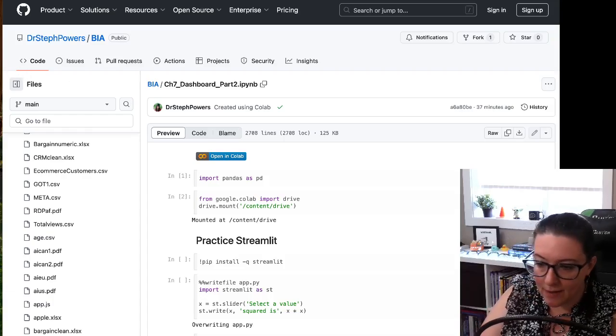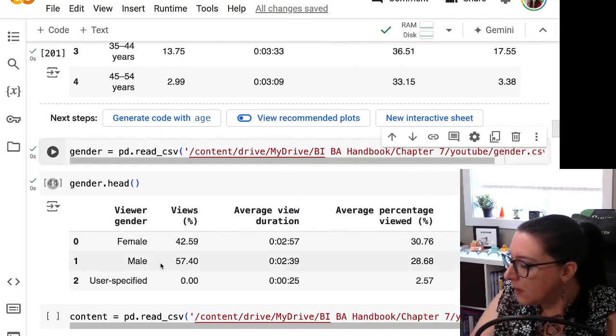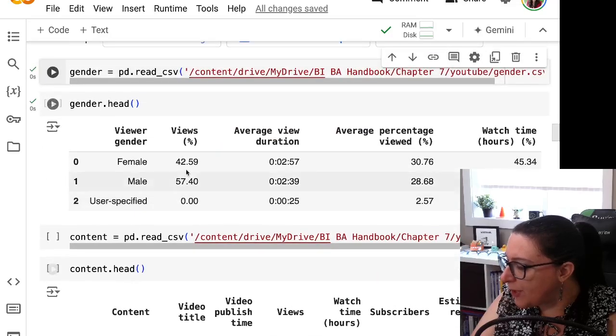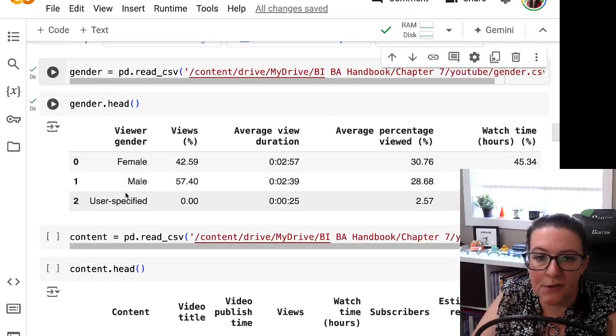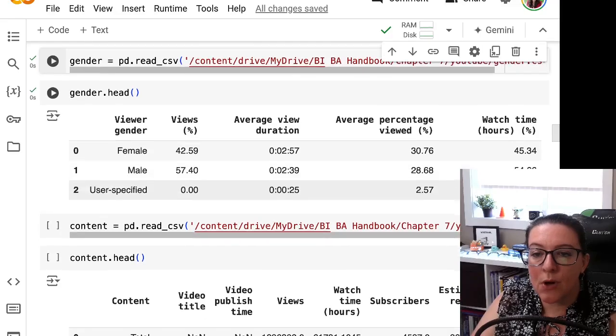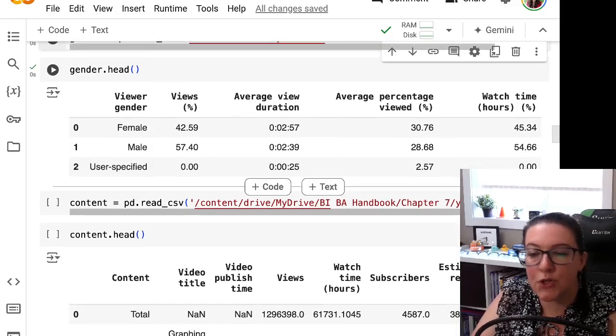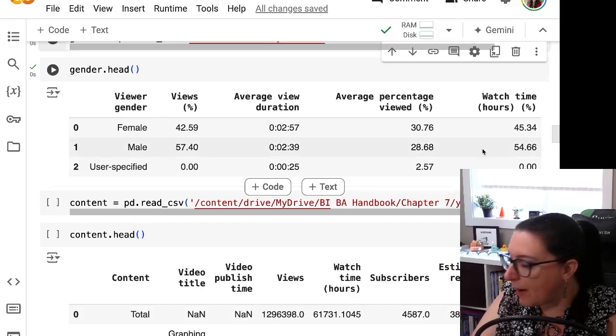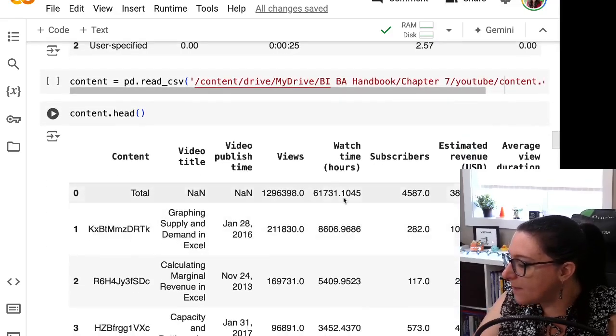All right, let's go back. Okay, so we put it in that gender. You can see here we have different gender, male, female, user specified. And again, we have watch time percent hours. So we can create that donut chart that shows the breakdown of male, female, and user specified.